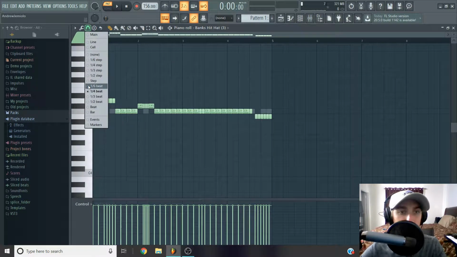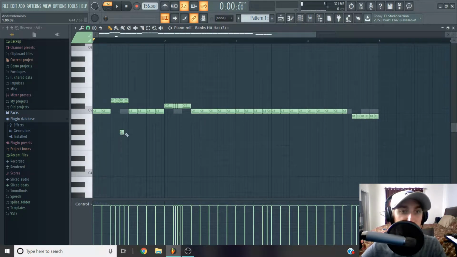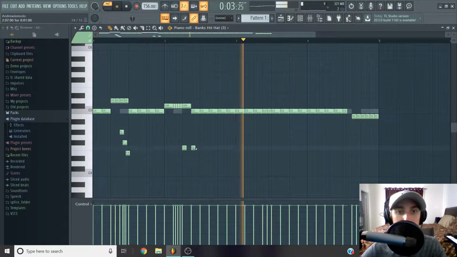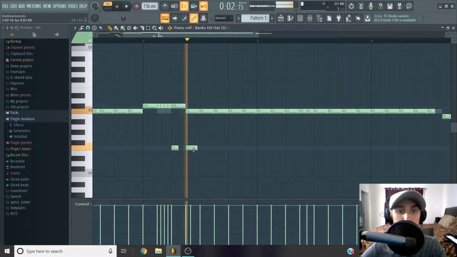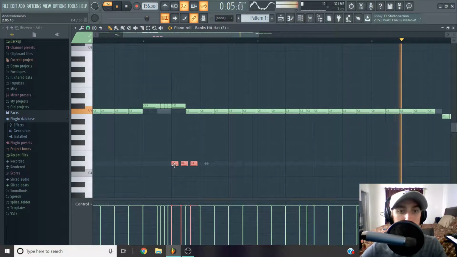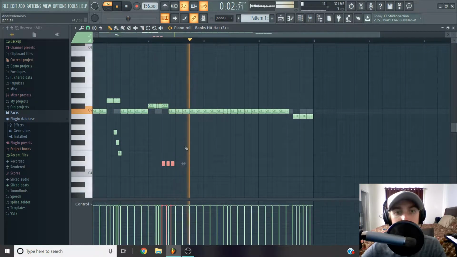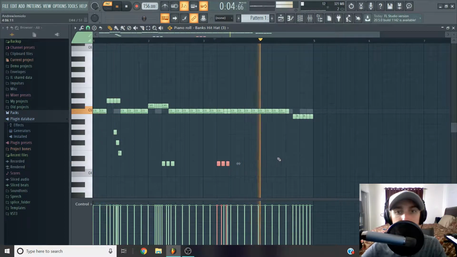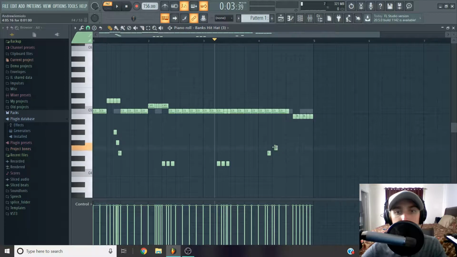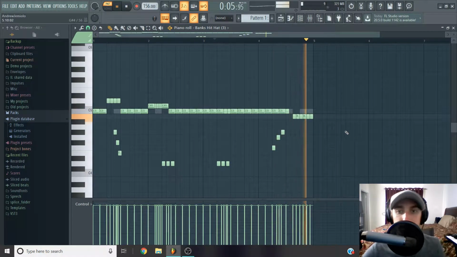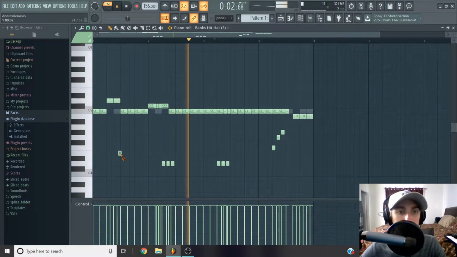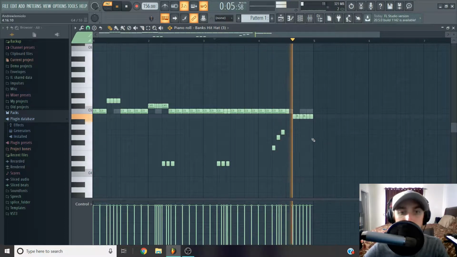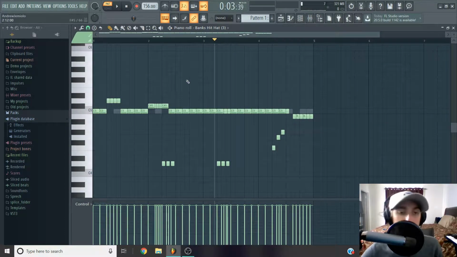You can also go into the triplet grid and add little triplet features. Something like that. There we go. Now that's already a lot better and makes it more interesting.